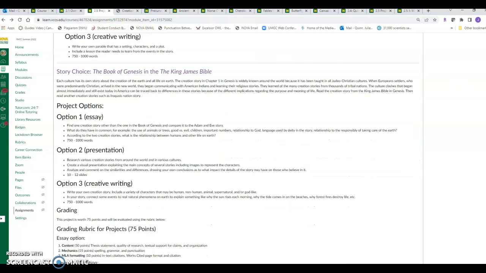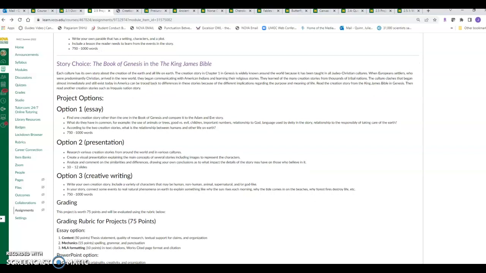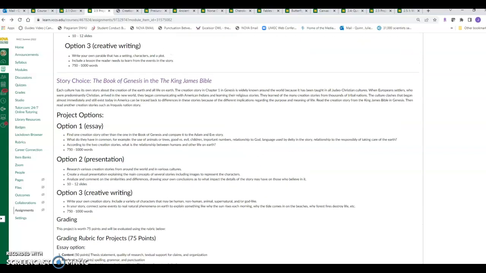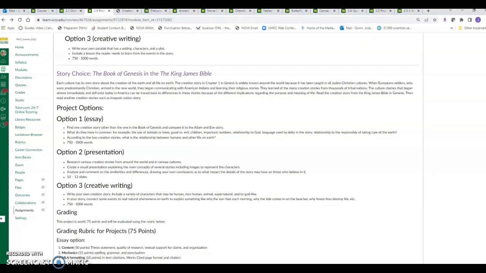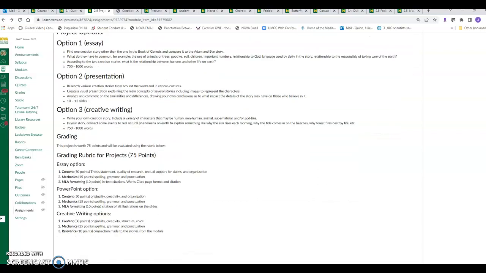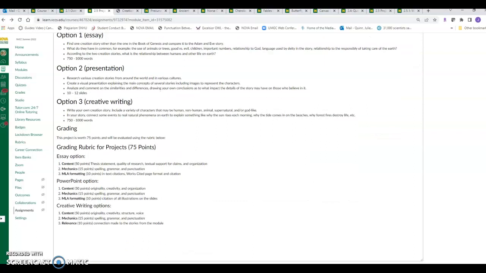Now, if you choose the Book of Genesis in the King James Bible, so this is another option, you could do an essay, presentation, or creative writing. So you have some flexibility in content choice depending on which text spoke to you a little bit more. I have no preference for which text you choose and which project option you have. I get the opportunity to learn a lot about how you understand myths and fables by doing this, and allegories too.